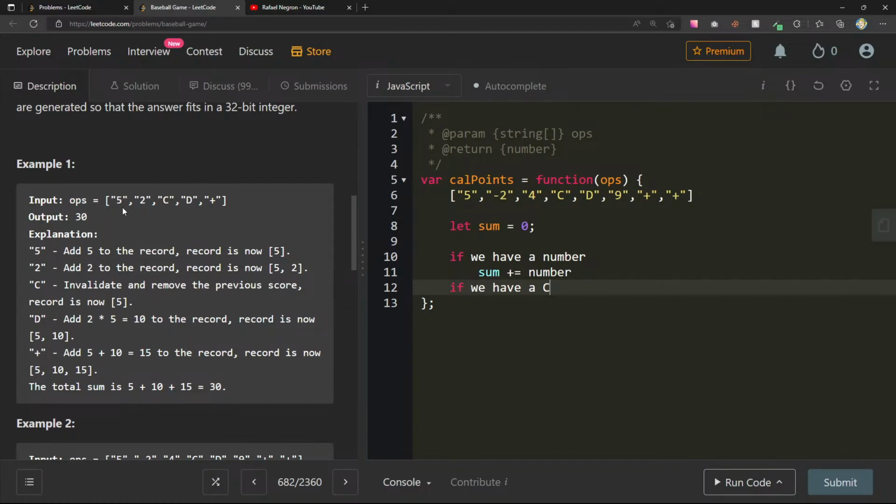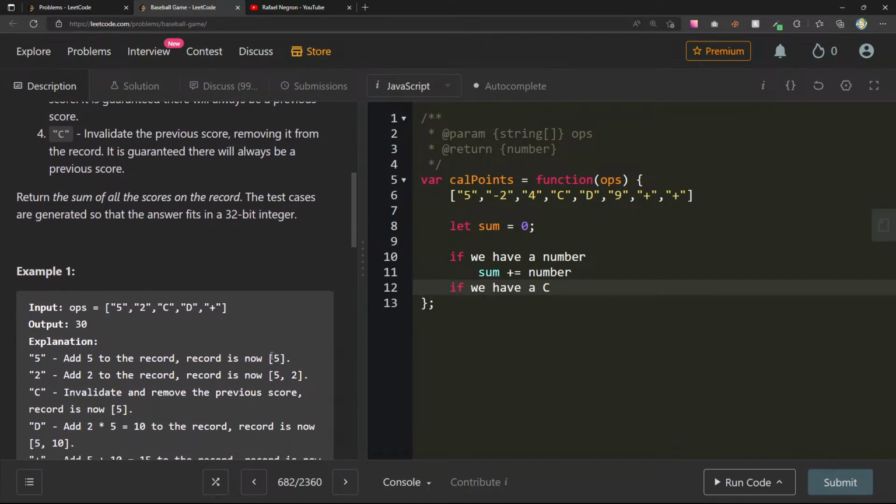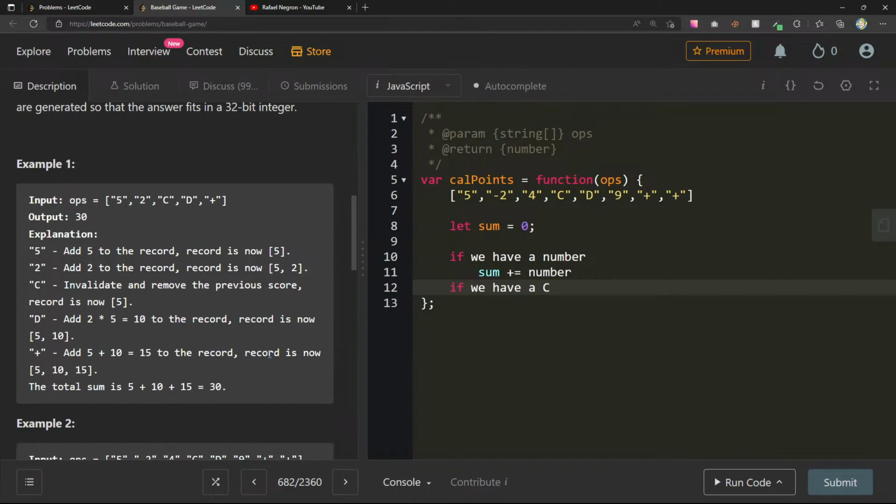5 and 2, 5 plus 2 is 7. We have a C, so we do what, -2? Then we have a D, that's 15. No, it's 10. Okay, that's 15. And then plus, would that just be 5 plus 10 plus 15 equals 30?